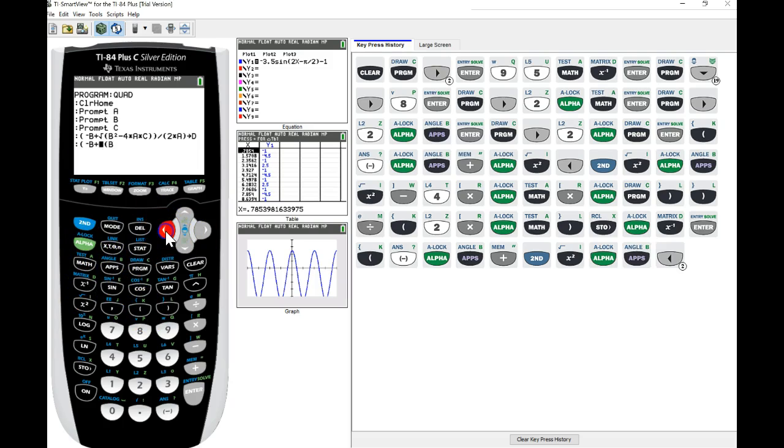Oops. Dummy. That's the key subtraction symbol. That's bad.